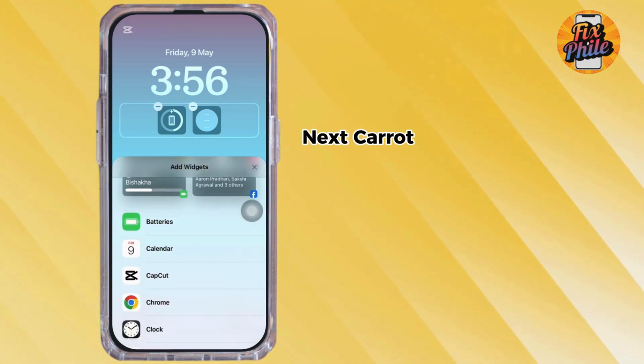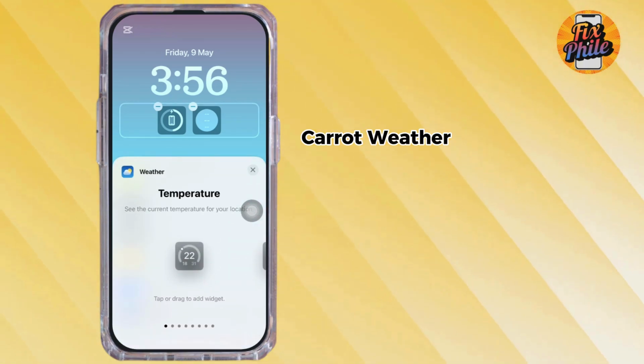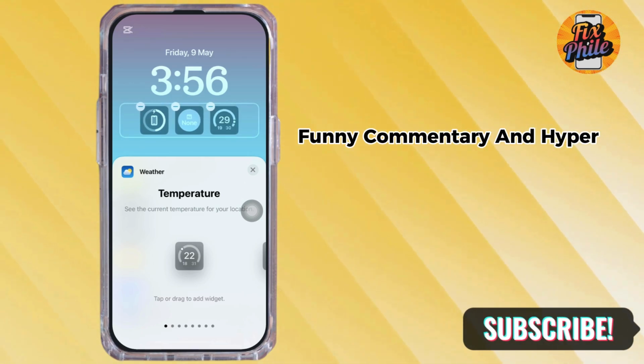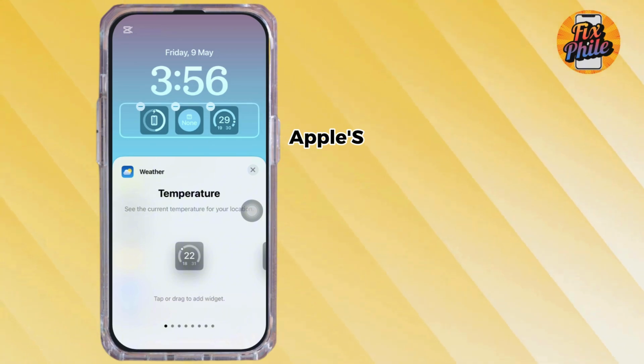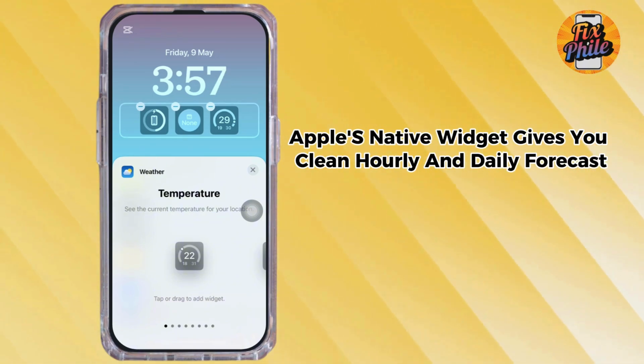Next, Carrot Weather or Apple Weather widget. Carrot Weather offers custom icons, funny commentary, and hyper-local data. Apple's native widget gives you clean hourly and daily forecasts.